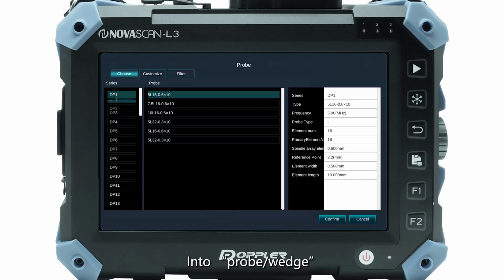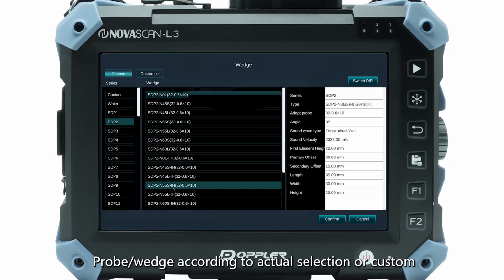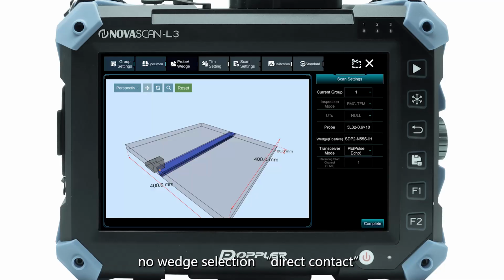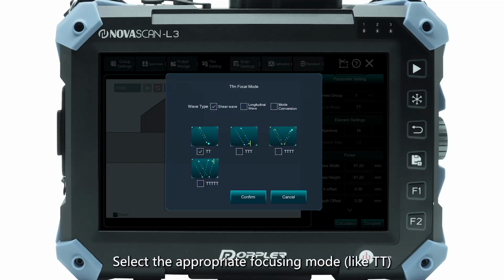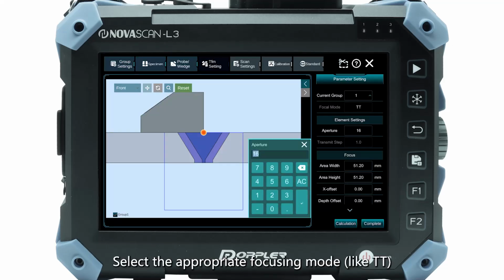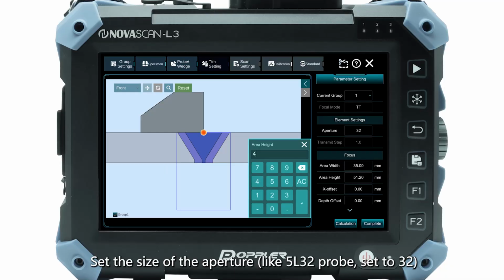Into probe/wedge. Probe/wedge according to actual selection or custom, no wedge selection, direct contact. Into TFM setting. Select the appropriate focusing mode, like TT. Set the size of the aperture, like 5L32 probe, set to 32.